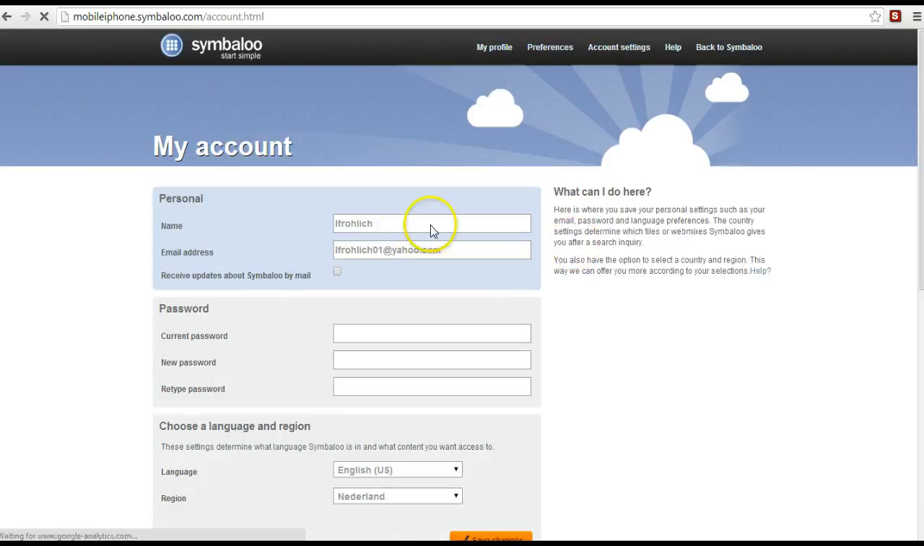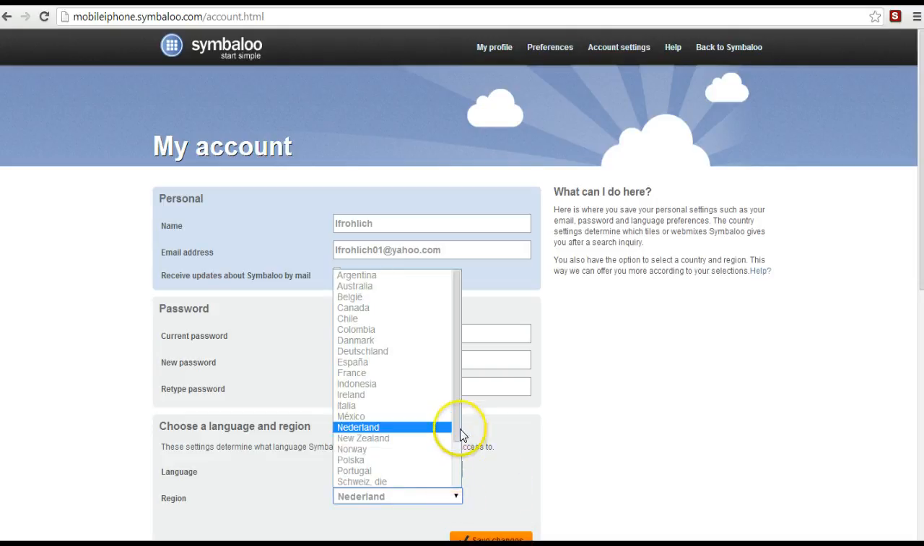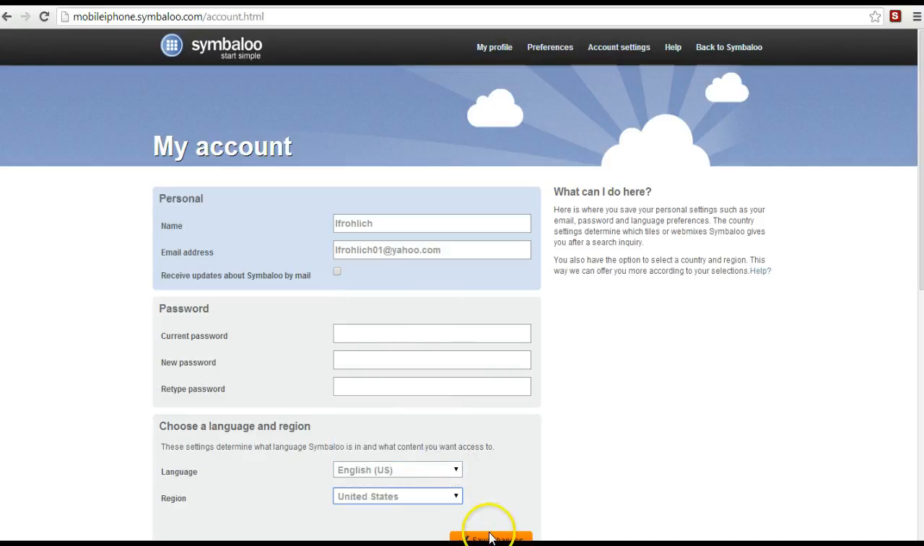In your account settings, it's going to keep your name and your username. You can change your password. You can change your language, and apparently the region is Netherlands. That's really interesting since I'm not in the Netherlands. So I'll change that right now and then save my changes.